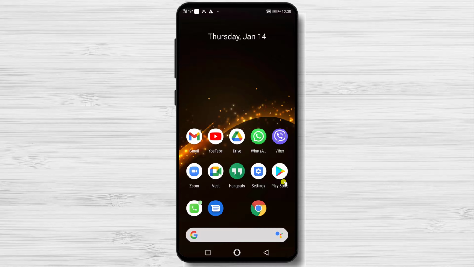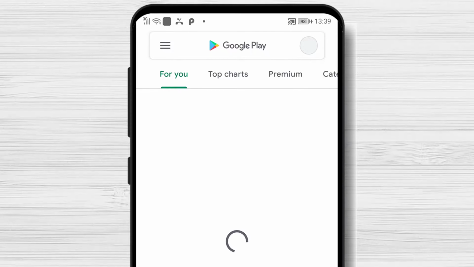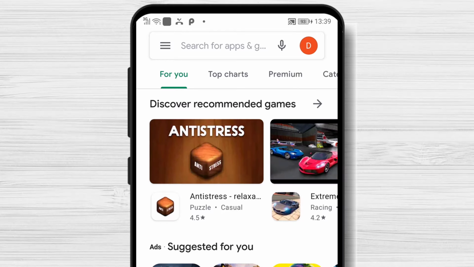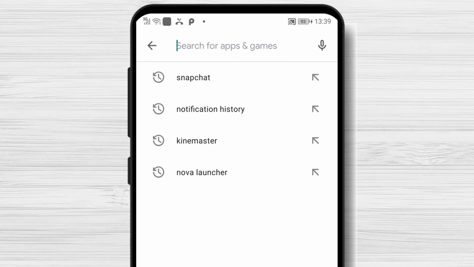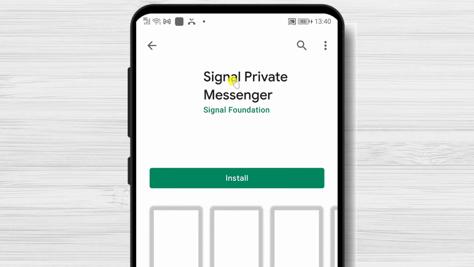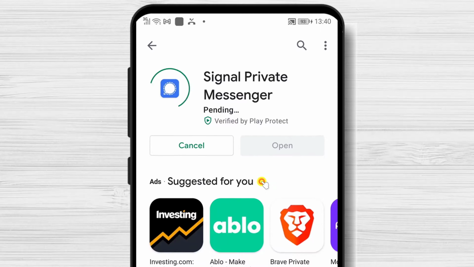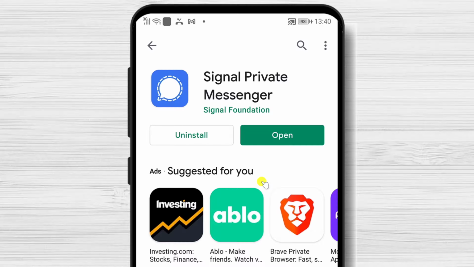Here is a step-by-step guide you can follow to download the Signal app from Google Play Store. How to install the Signal app on Android. First, open your Android device and visit the Google Play Store. Next, search for Signal on the top. After you find the app, tap Install. After the install is complete, tap on the Open button.